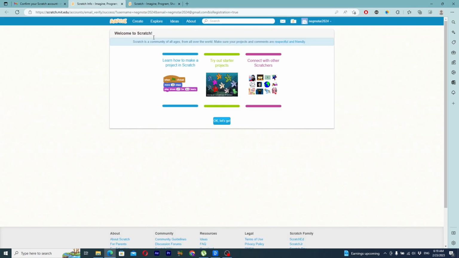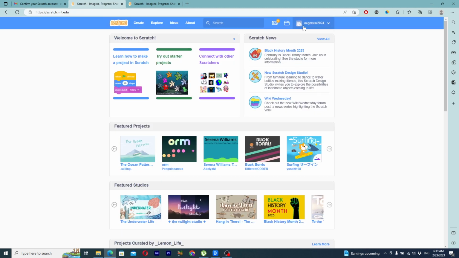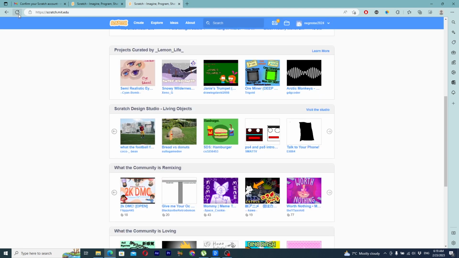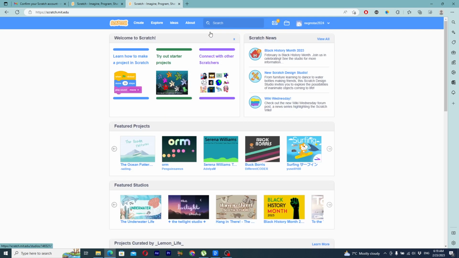Now I can use this website. I can work with my account Star 2024, and when I refresh here, I will see that this message is gone. Okay, now I can use my account and I can build my applications.